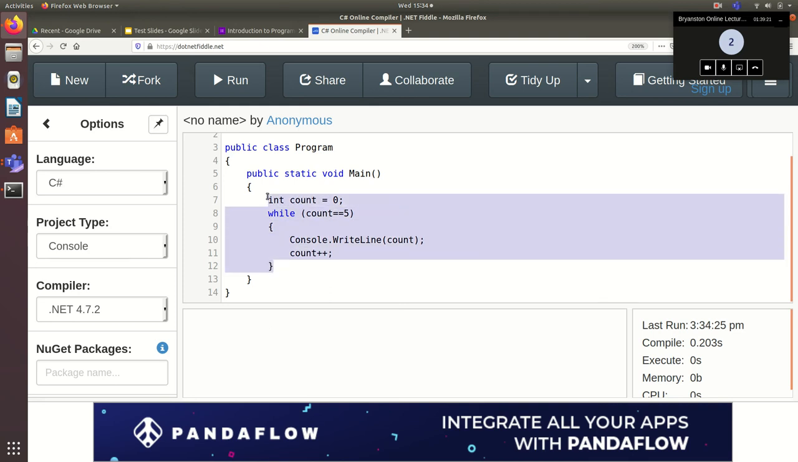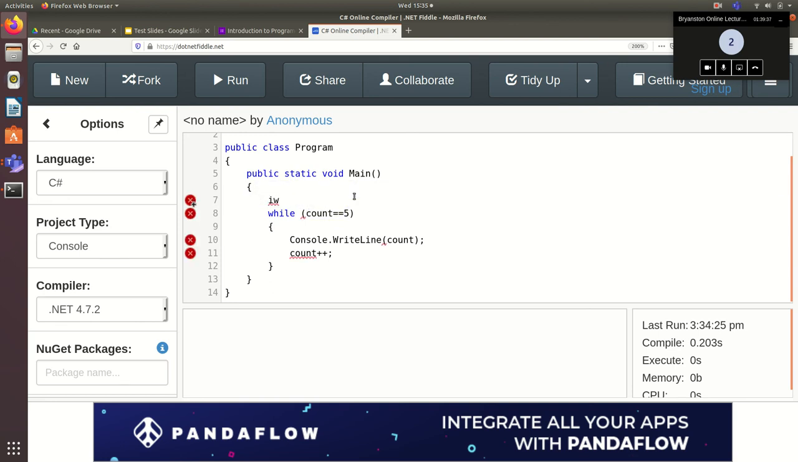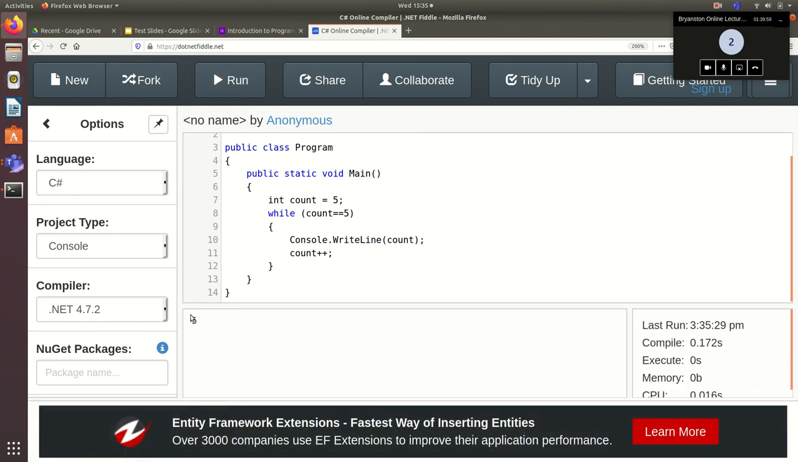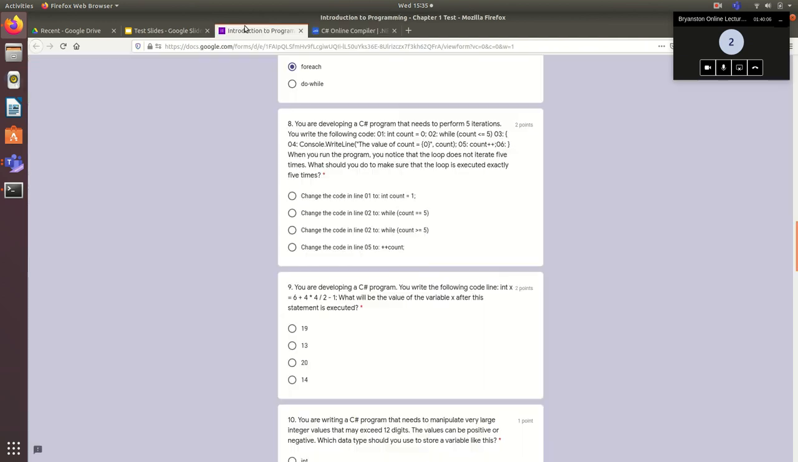So this code doesn't run at all. Why? We say int count equals 0. We then check while count is the same as 5. Count is 0, and then we say while count is 5. So this just does nothing, because count is never 5. We said that count is 0. If I made this 5, this would run once. You can see it runs once and just prints out 5. So hopefully you guys get that. This B doesn't work.